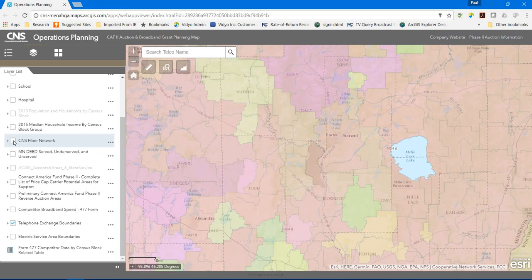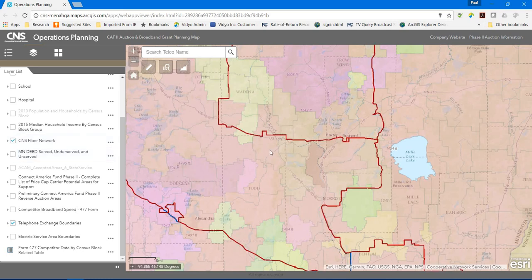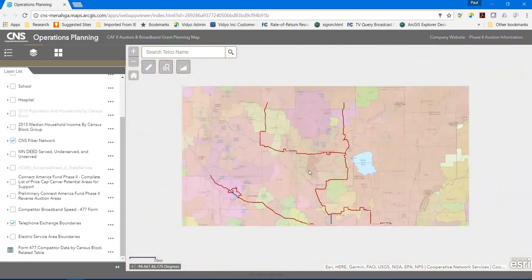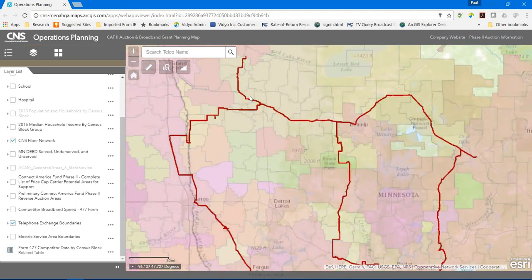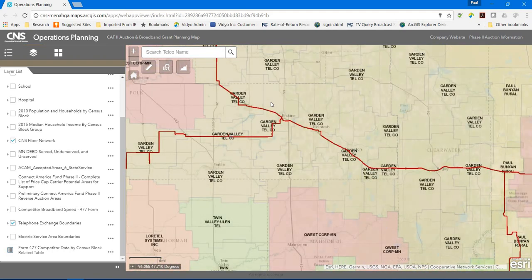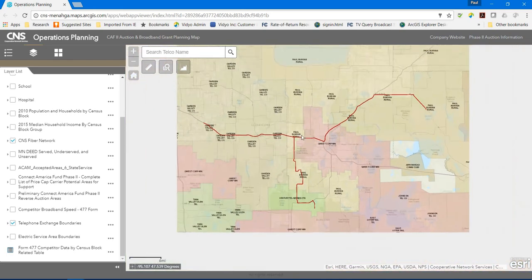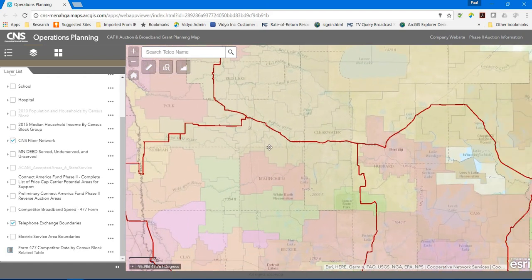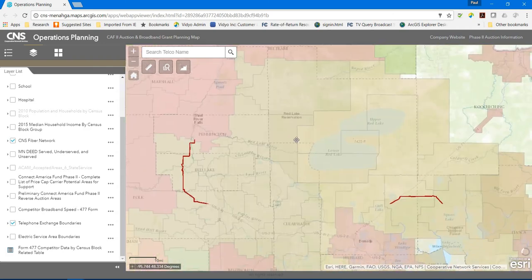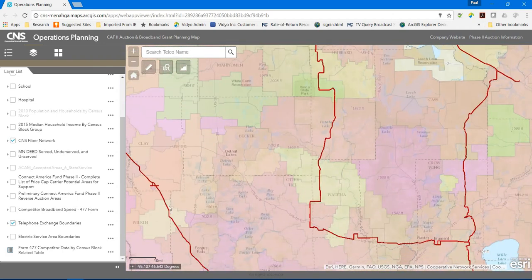For this demo, I included the CNS, the Cooperative Network Services fiber network ring, and this is just to show you that we can take any of your data that you have in GIS format. If it's a KMZ file, usually used with Google Earth, we can bring that in and do some work with it, and then also get that web friendly so you can add it to your specific application. That way, you can utilize all your different data sources in one location for analysis.